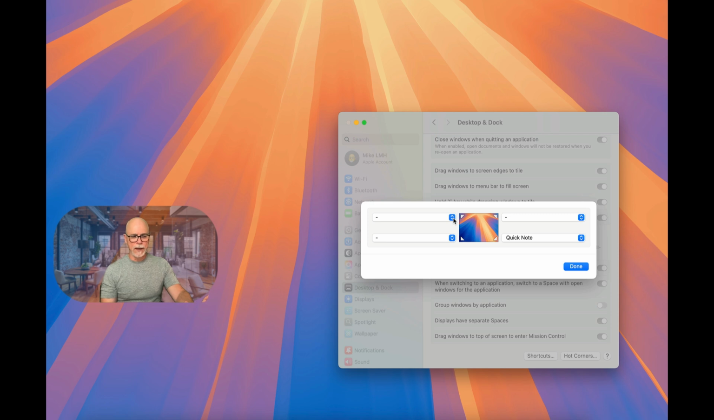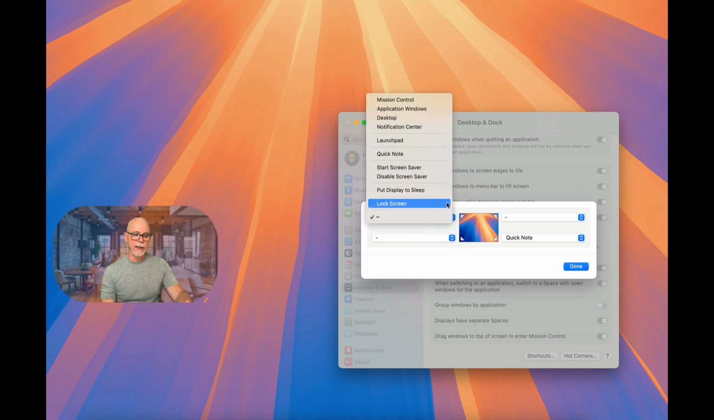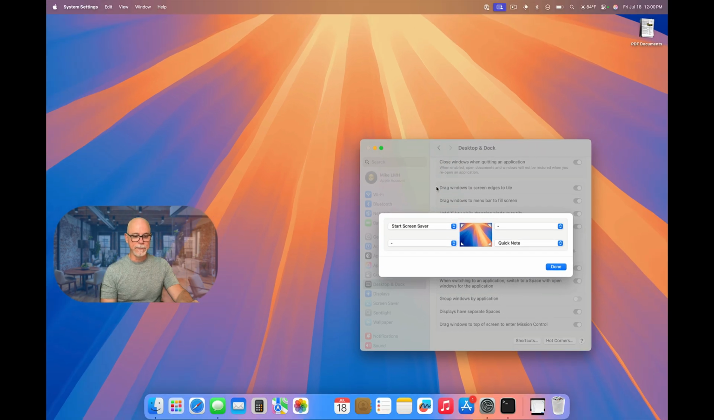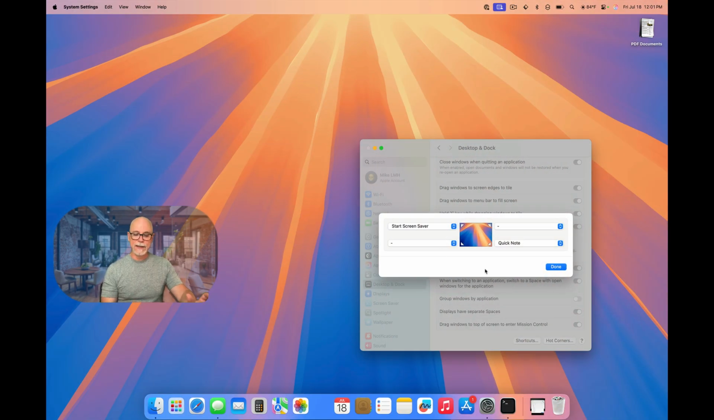For instance, let's start in the upper left, and I would like to go ahead and set it up to start my screensaver there. Click that. And now, if I take the mouse and go up to the corner, my screensaver starts. Also notice that in the lower right side is the Quick Note feature.